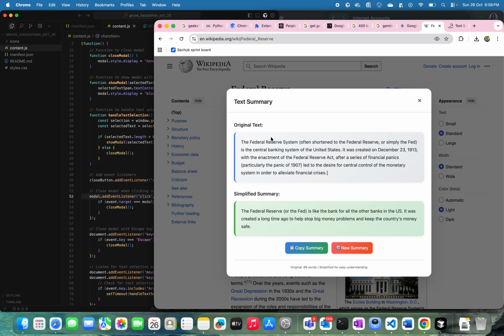And the original text says the Federal Reserve System, often shortened to the Fed, is the central banking system of the United States, created on December 23, 1913 with the enactment of the Federal Reserve Act, after a series of financial panics, particularly the Panic of 1907, led to the desire for central control of the monetary system in order to alleviate financial crises.